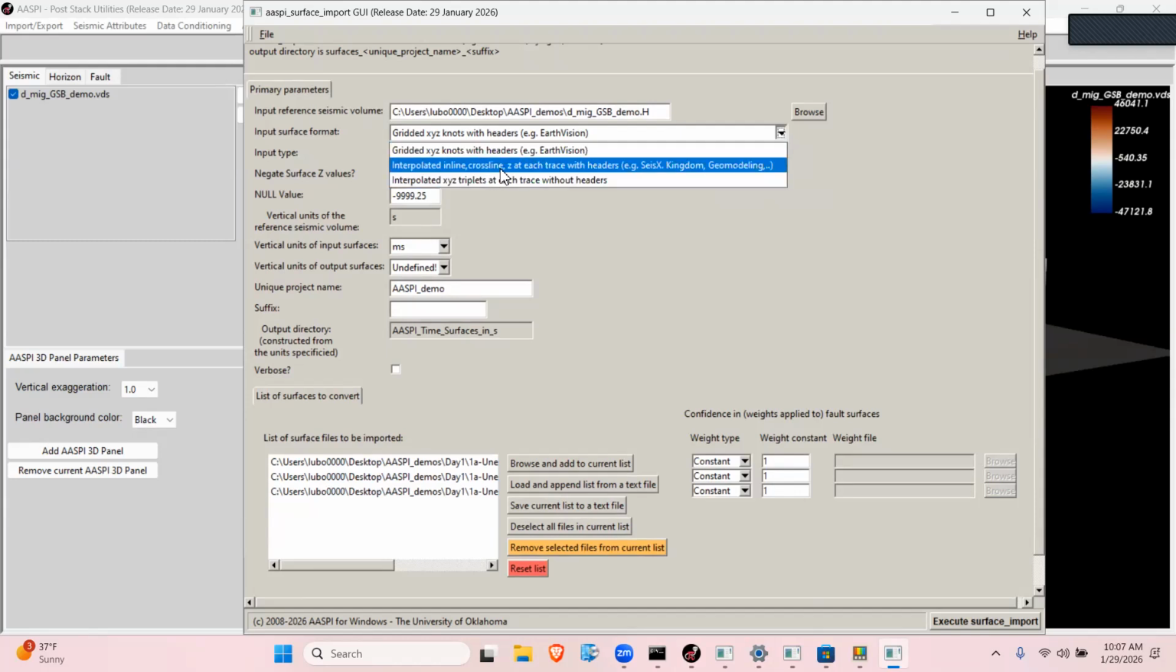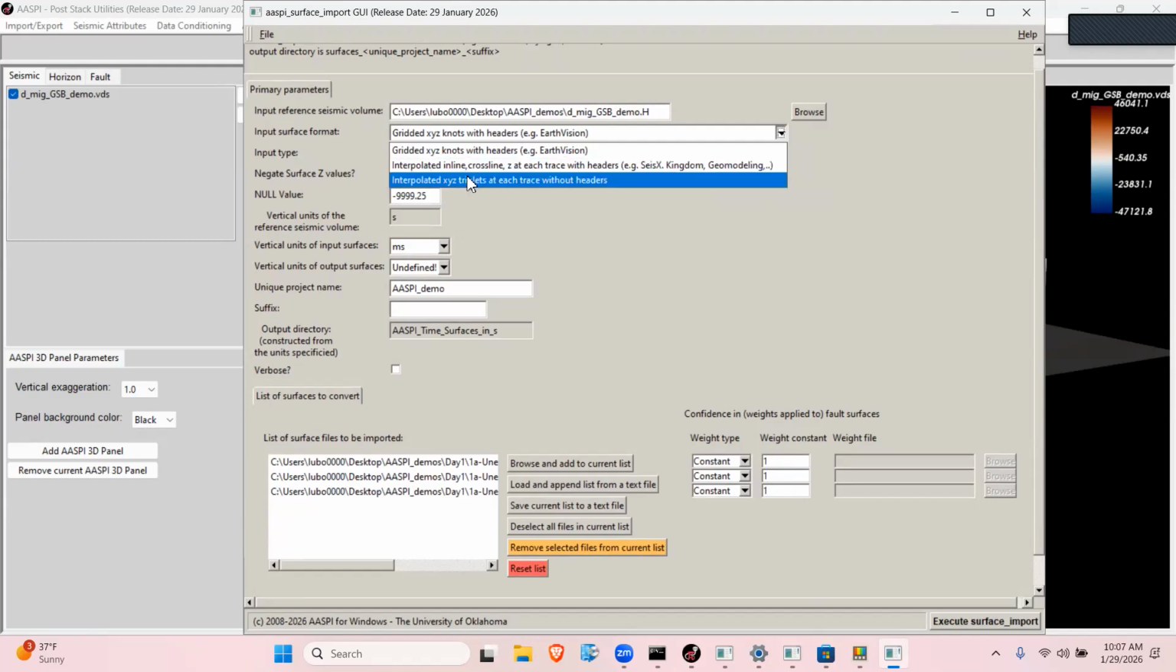We will do that in another example to show you how to do it. And we also have this: imagine that you have any information but the X, Y, and Z. You can even load the surface with that. So it's up to you what format you have. We want to give you flexibility. Some of you use Earth Vision, some other Charisma or Kingdom format.